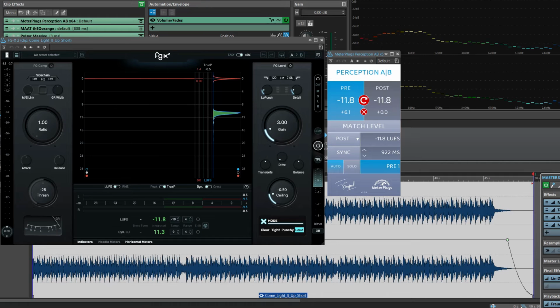Finally, I wrap it up by adding an instance of the new Slate Digital FGX2 limiter to drive everything and make everything louder and bring the track up to a commercial level. It is a very flexible limiter, especially with its advanced features.